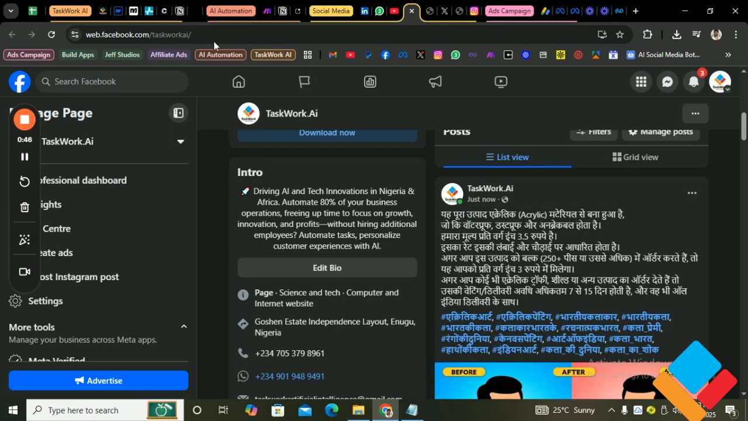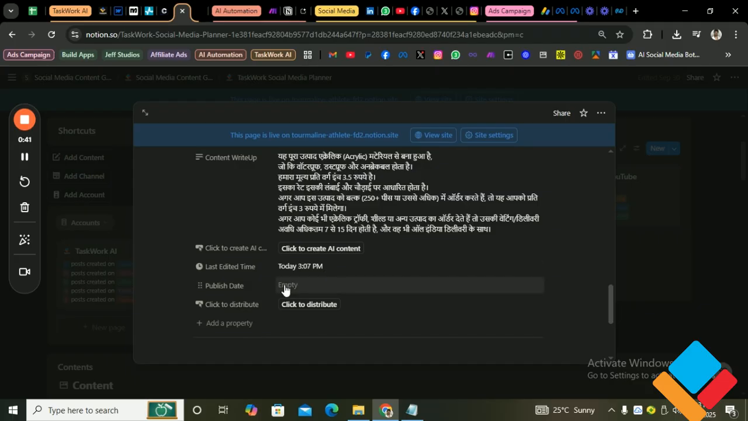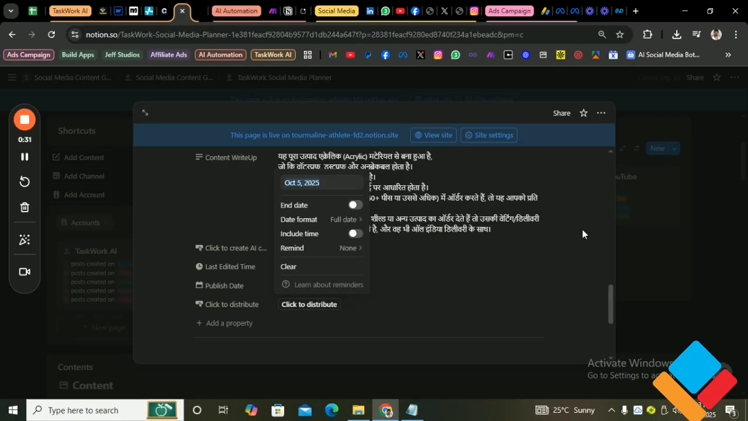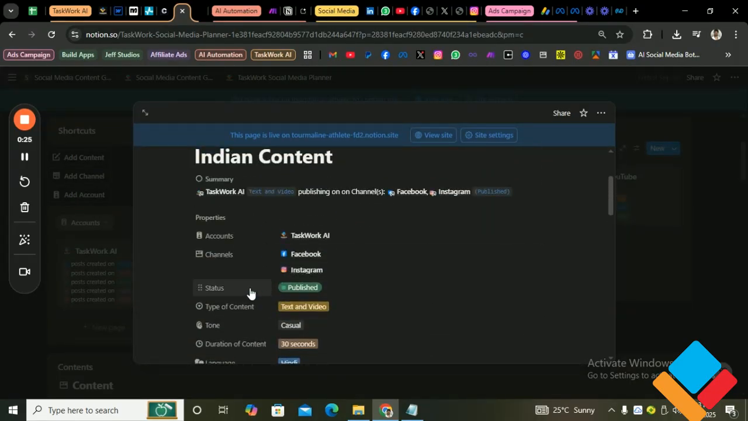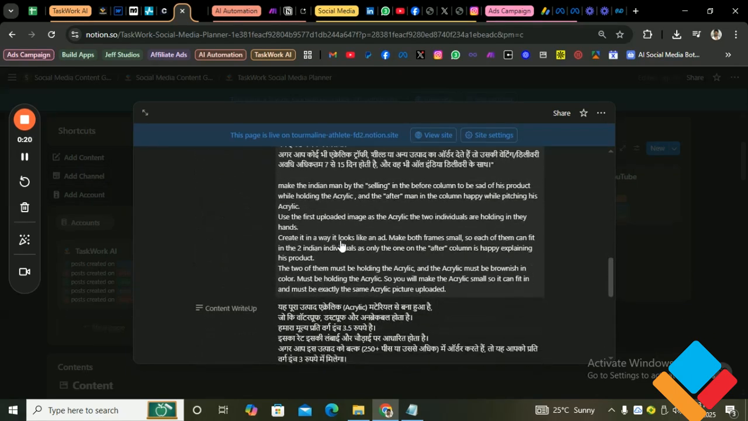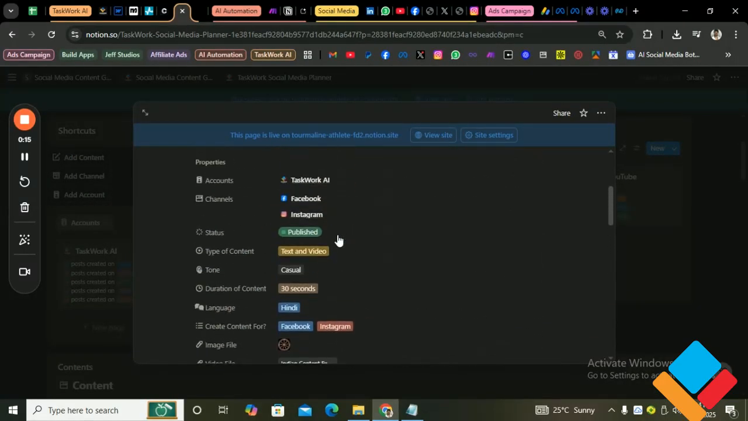So let me go back to the system. Also, if you want to schedule it, maybe you don't want to publish it immediately, you can schedule it right here. You can set any date you want, maybe tomorrow, maybe next week, depending on what you want. And you can see it has automatically changed the status to published. So this is a complete system that will help you automatically generate content and post it on all social media platforms. You can also select LinkedIn and Twitter if you wish, but I just went for Facebook and Instagram.